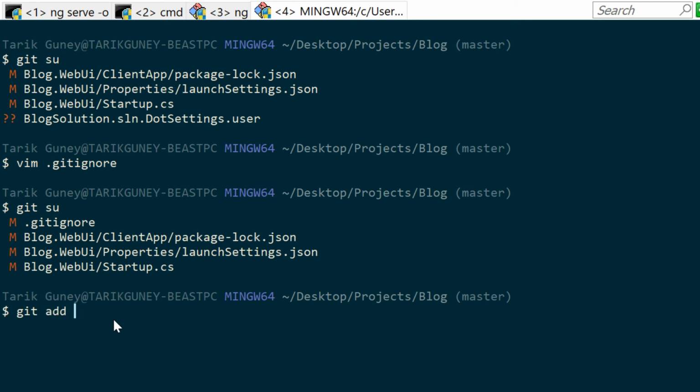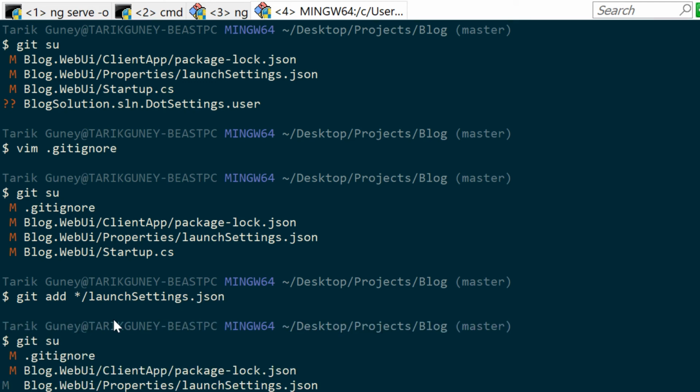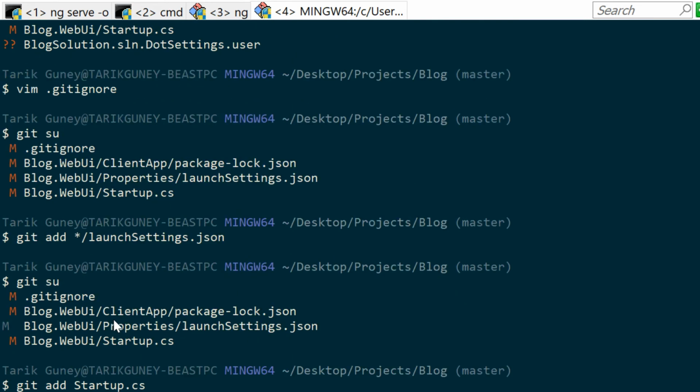So one easy way to do that is, if you don't want to specify the entire path, you can just say launch settings.json. And now if you look at that, you see that it is added to my cache, or index, or staging area, whatever you call it. And then add, and now I want to add this startup CS, of course. Well, I want to commit the package lock first, because I want, or git ignore first. Let's do that.